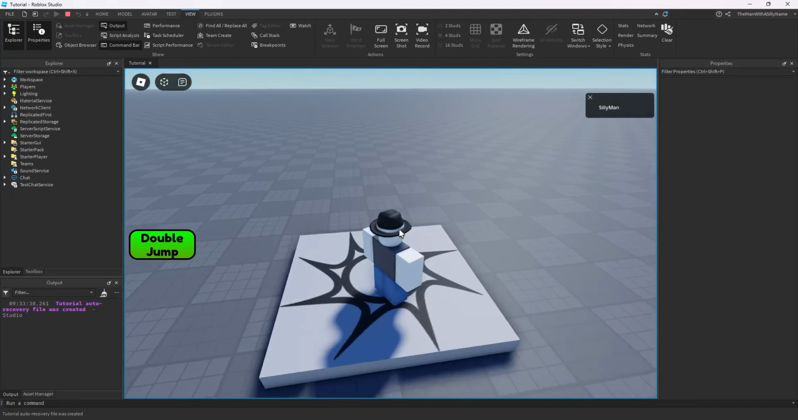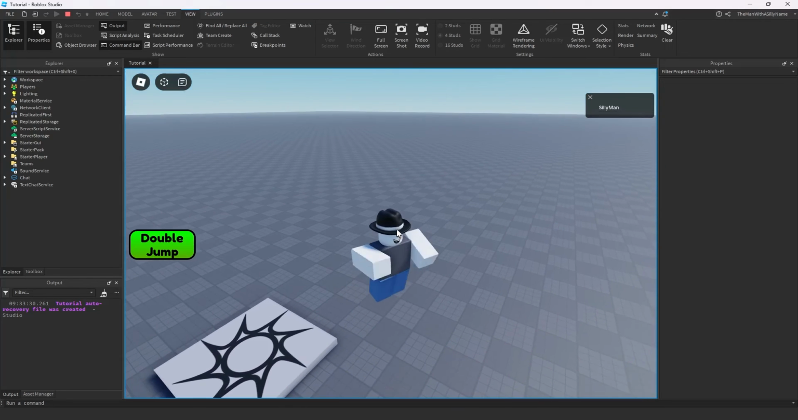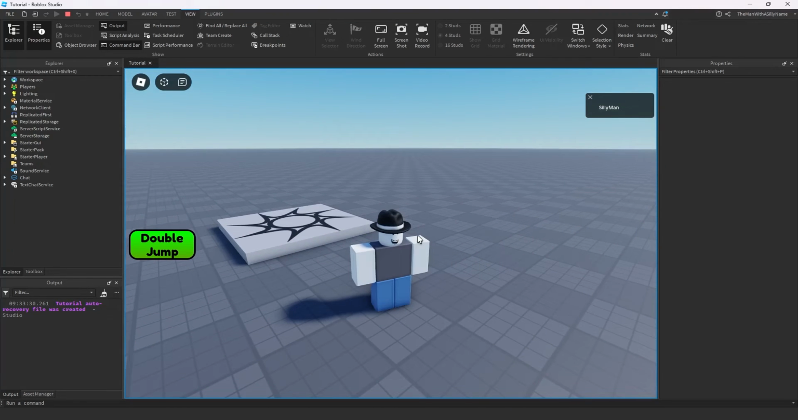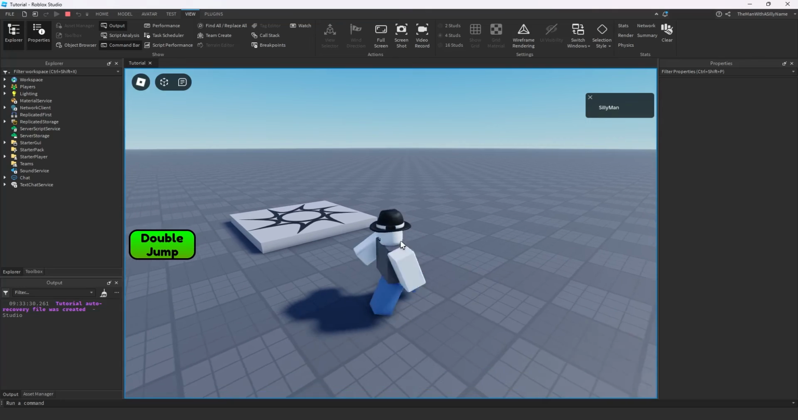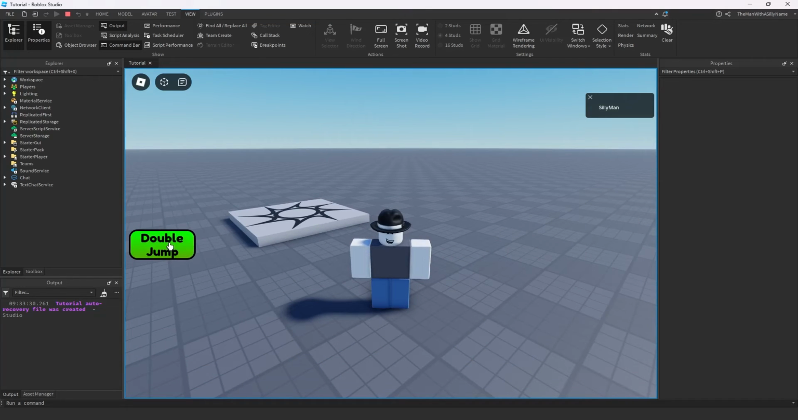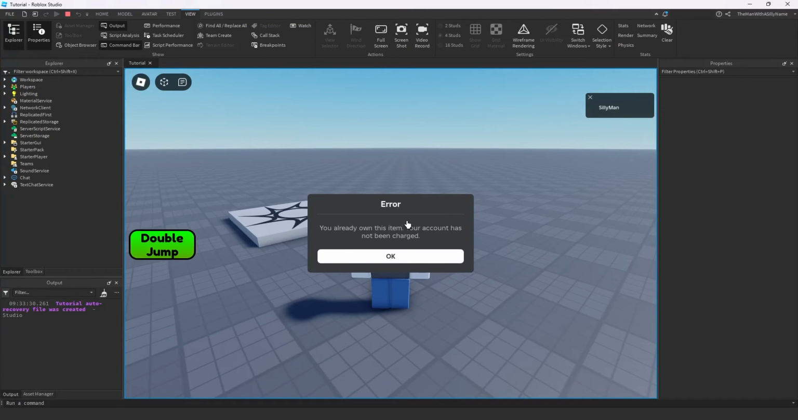Alright, so we have the button here. So if I try double jumping, it works since I already own the game pass. So when you create a game pass, you automatically own it. If I click on the button, it's going to prompt me to buy it. Of course, in this case, I already own it. So it's just going to say I already own it. But if I didn't, it would prompt me to buy it.